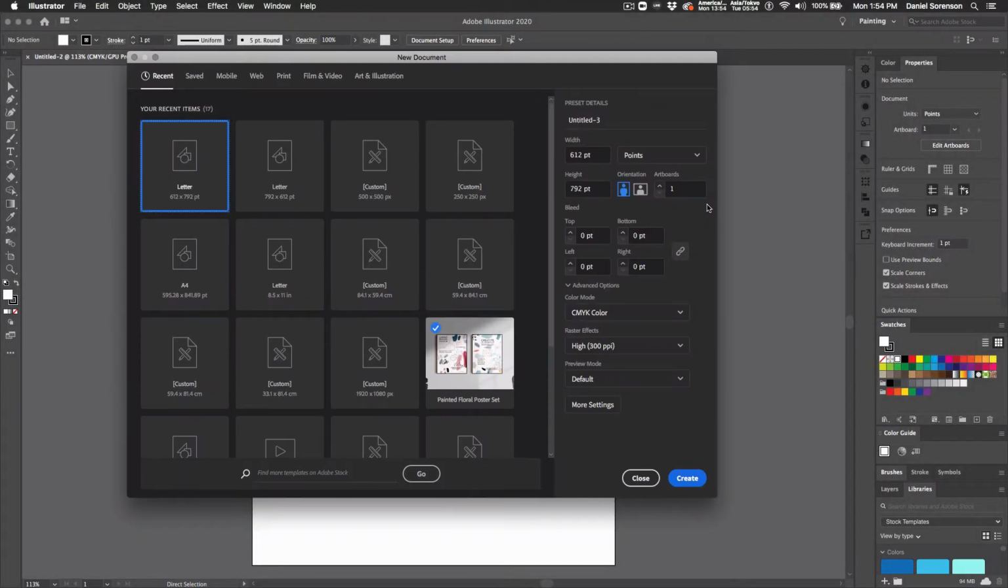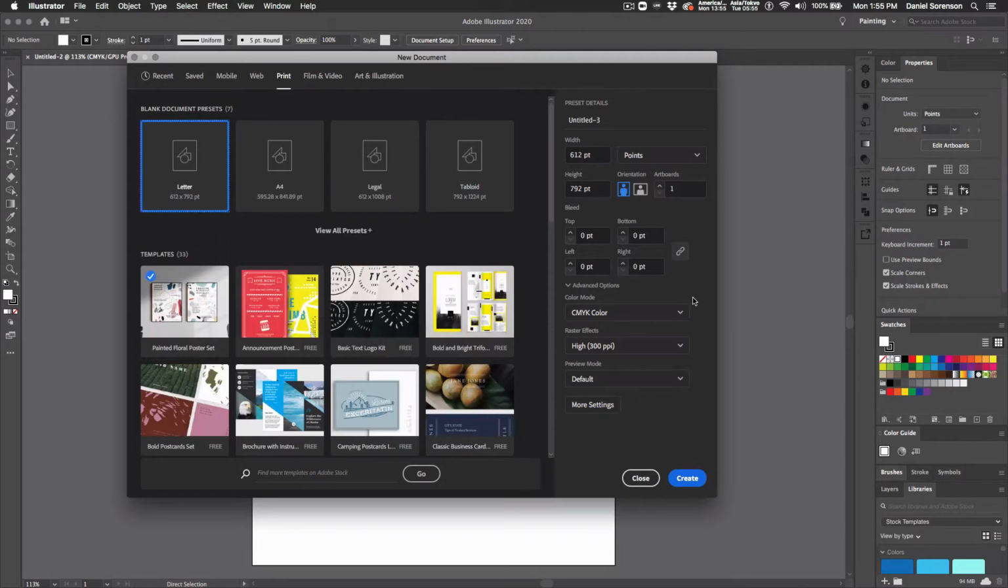When you create a new document in Adobe Illustrator, you need to consider if this is going to be a print document or a film, web, or mobile device document. If you choose print, by default the color mode is CMYK: cyan, magenta, yellow, and black. You could, if you wish, change this to RGB. I'm going to leave it in CMYK.